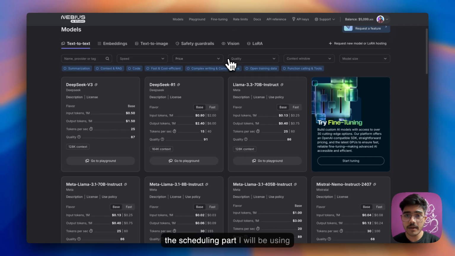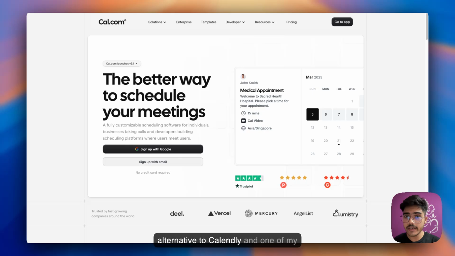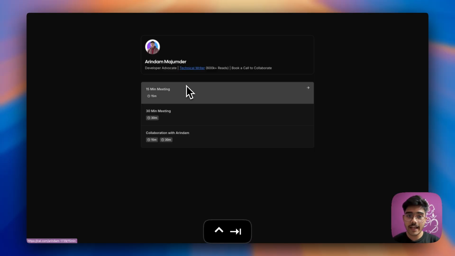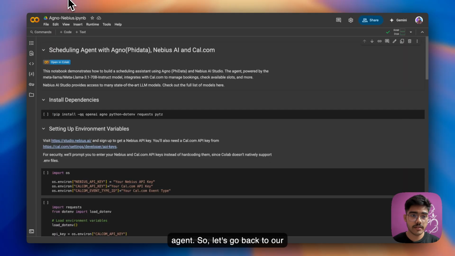And for the scheduling part, I will be using cal.com, which is an open source alternative to Calendly and one of my favorite open source projects. In fact, I have my own calendar on cal.com. So we will see how you can interact with this with our agent. So let's get back to our notebook.